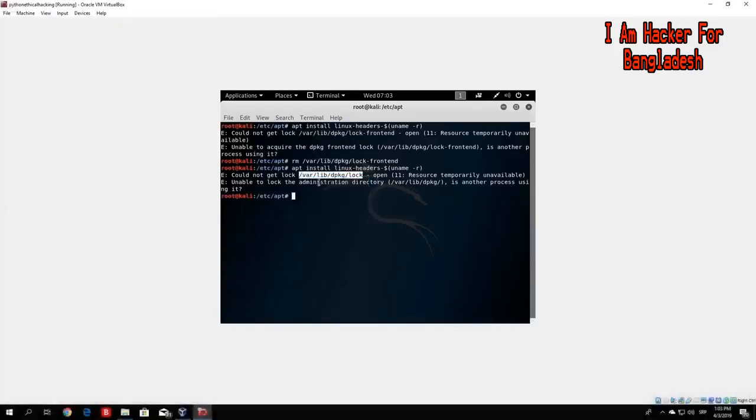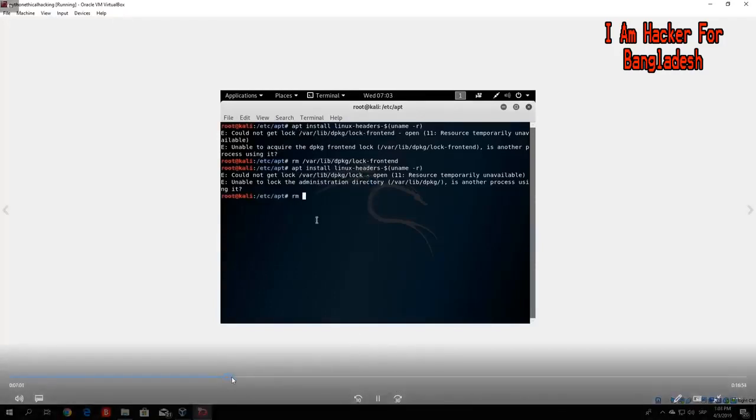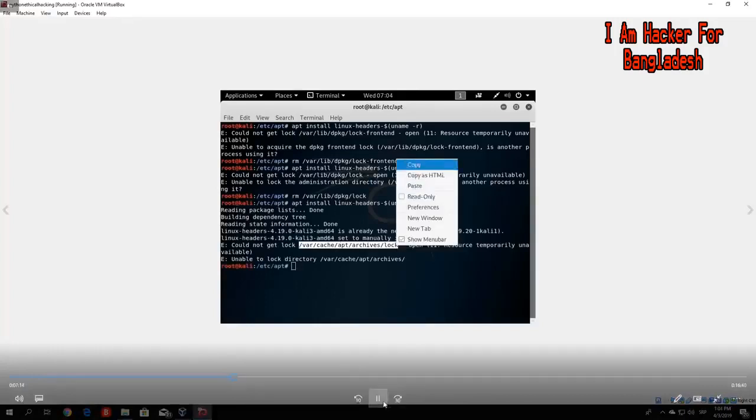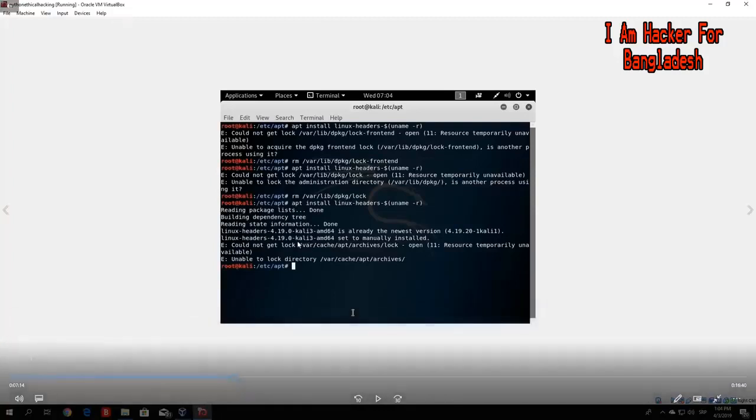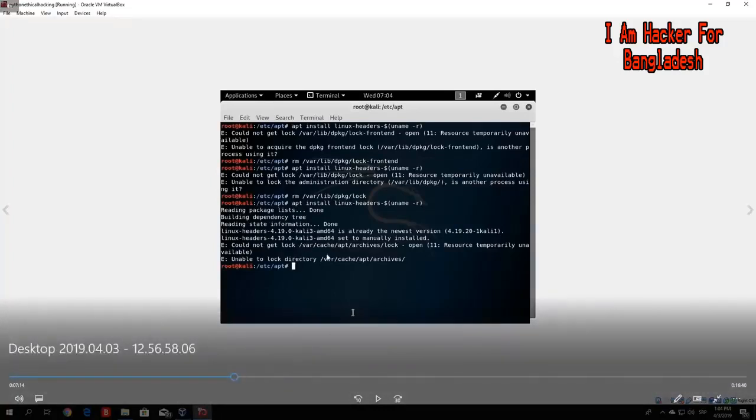As we can see here, I am explaining that, so let us remove it. As we can see right now, I removed it, and I tried to run the apt install linux-headers once again, and this is where I got another error for the third and last lock, which you need to delete before you are actually able to download this.